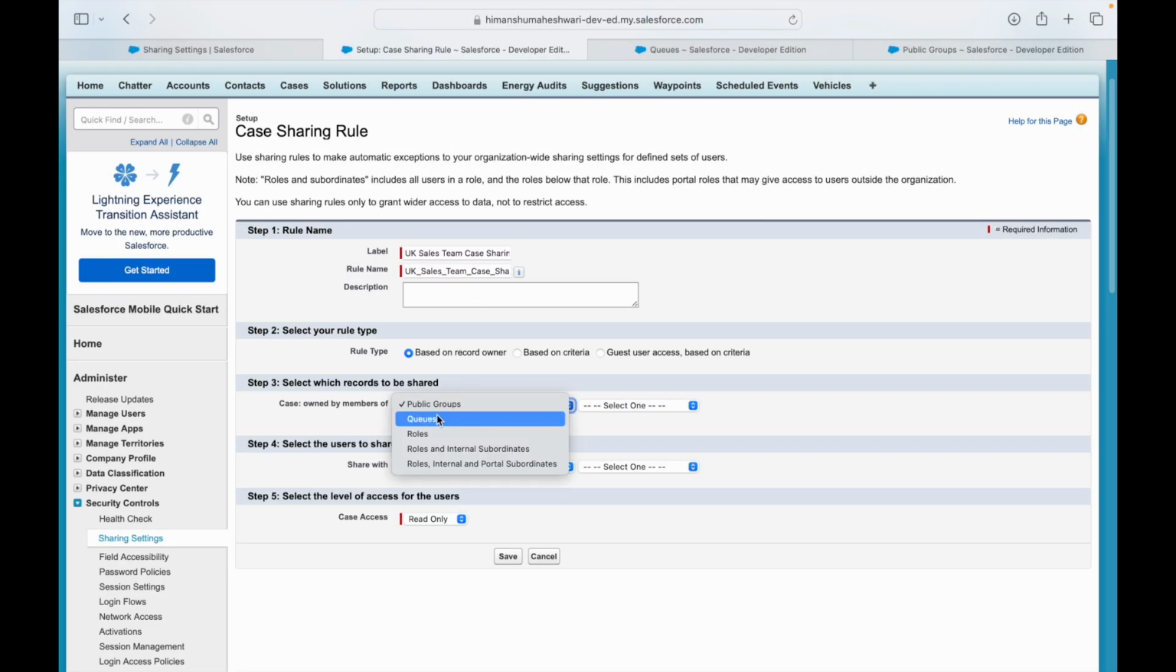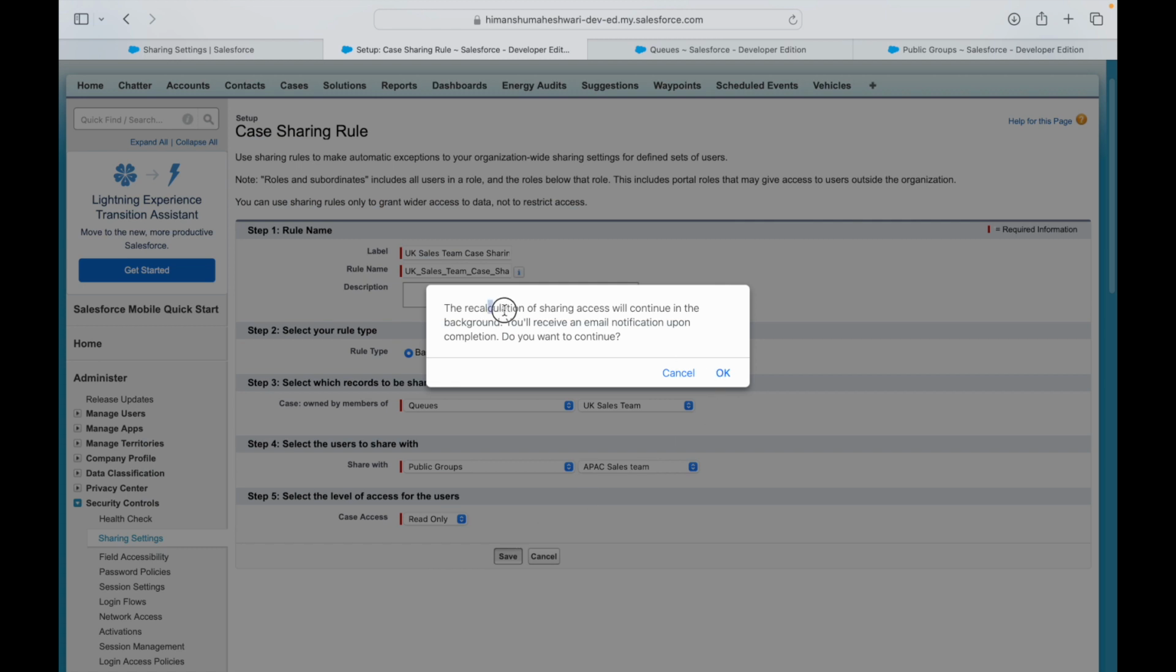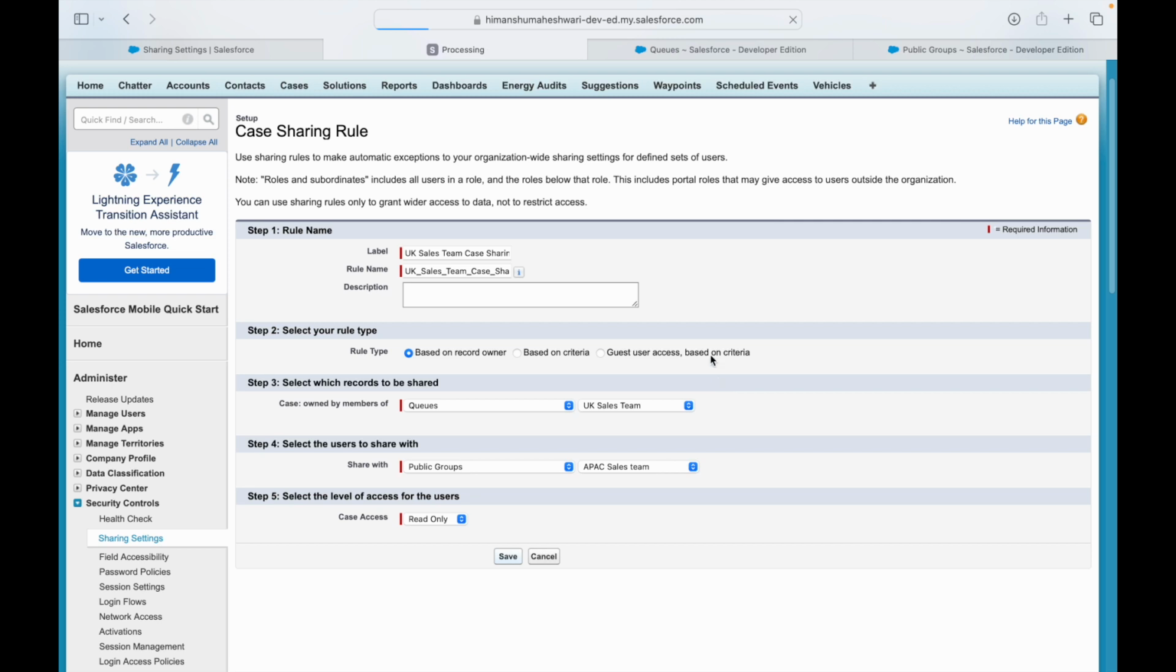So based on record owner, I'll say cases owned by the UK sales team should be accessible to the APAC sales team public group. And see what kind of access do I have available? Since the case access on the org level is private, I can only open up access. I can say either read only or I can give the maximum access, that's called read write. Okay, so I'll say read only and I'll say save. And it will say that I want to do a recalculation because you've created a new sharing rule. I say okay, go ahead.